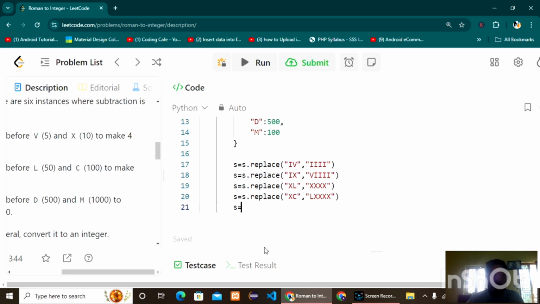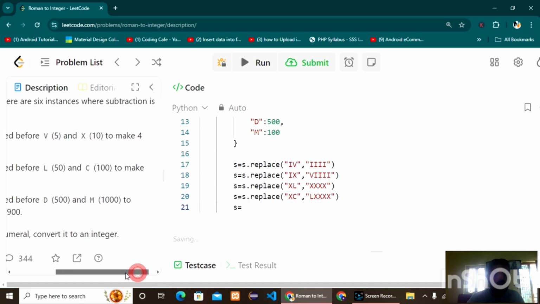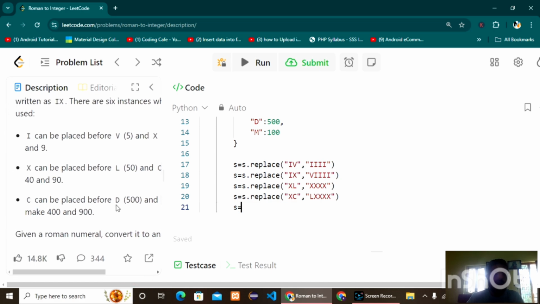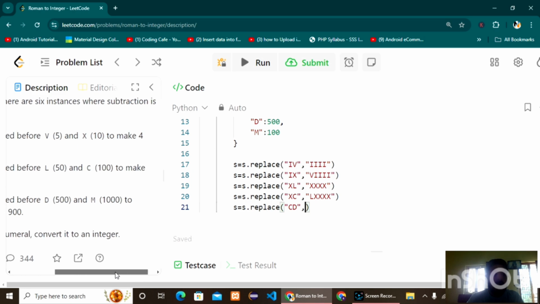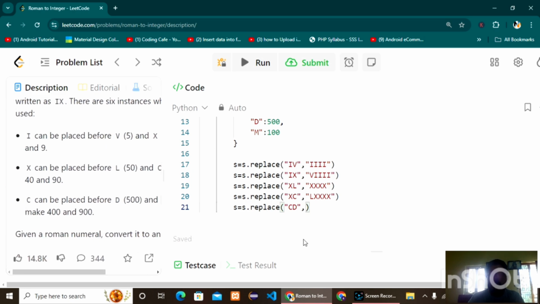And next we are just going to replace the third one, that is when C is placed before D. When C is placed before D, then it is going to be 400. So how can we write 400? C is 100, so if we write 4 C's, then it is going to be 400. It is 4C, then it is going to be 400.